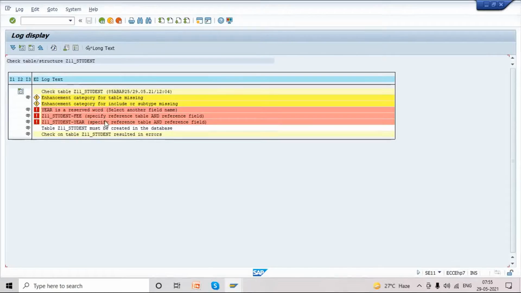See, so are you able to see messages and all? Yes, sir. So what are the errors here? You can see this is the check table, basic message. And there are two warnings, you can see. Enhancement category for this table missing. Enhancement category for include or subtype is missing.